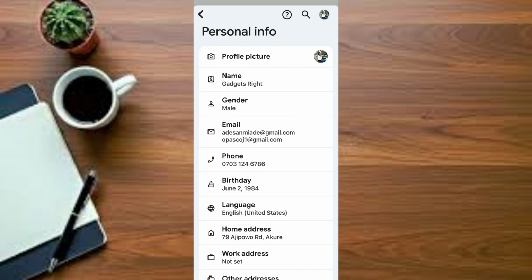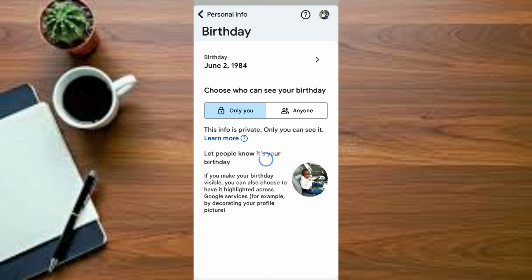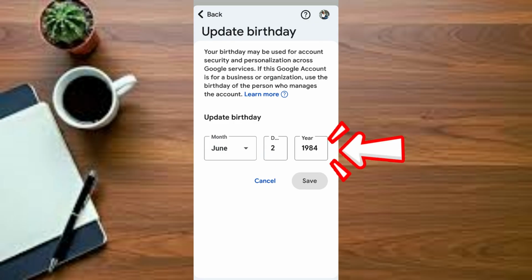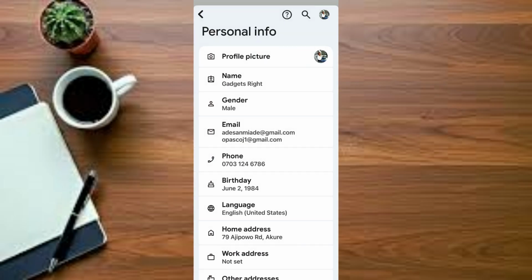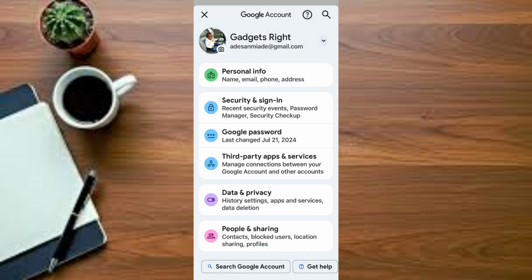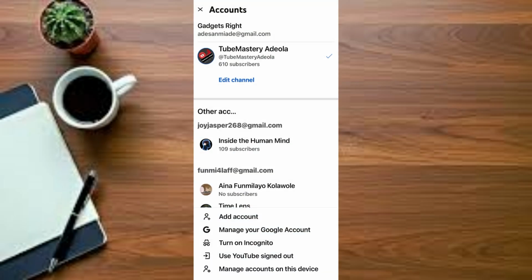Now here, go ahead and tap on your birthday. So make sure that your birthday is correct and is more than 18 years. So if it is not more than 18 years, come to this place and edit your birthday and be sure it is more than 18 years. Now that you've set your birthday and it's more than 18 years, then go back from this place.